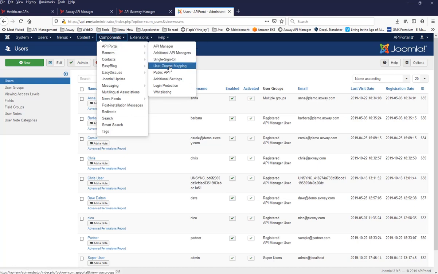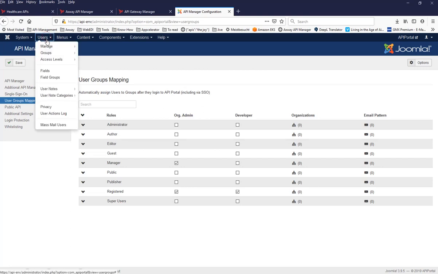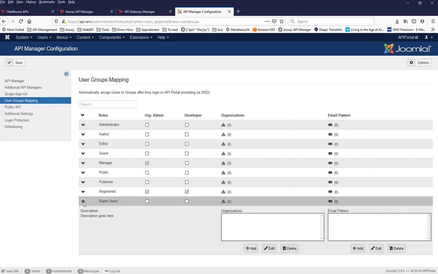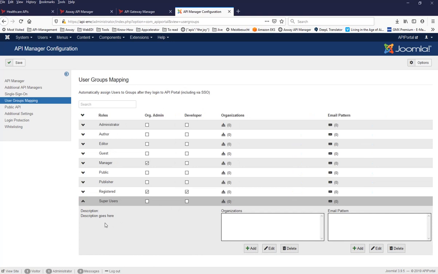is called the user group mapping, which allows me to map users based on other information into a Joomla user role. So that means you see there are a number of roles in API Portal which are registered by default. And of course, you can create new user groups, new access levels, and then combine them as you want. For that demonstration, I just say that my partner user or my Chris user should go into that super user group. And you can do that by adding extra mappings.